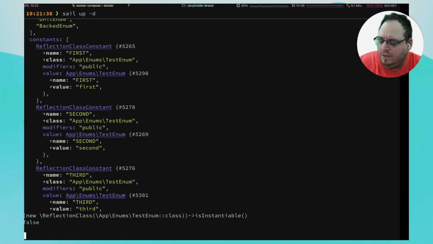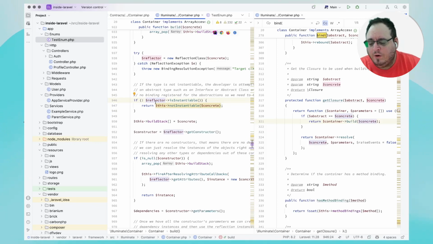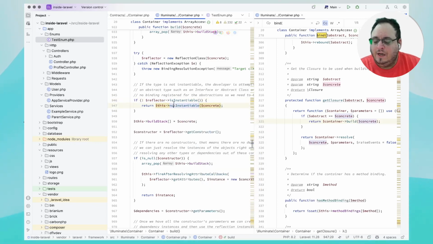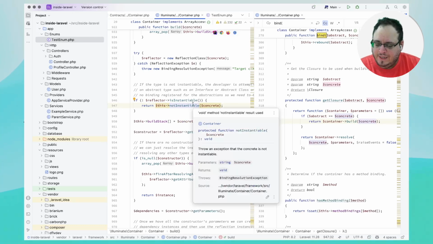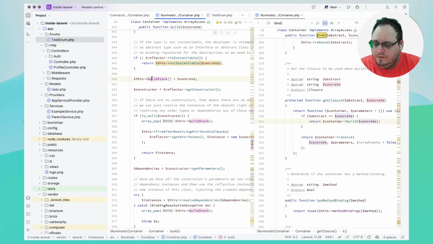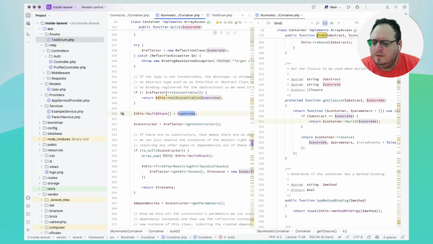So, mainly what I wasn't sure of was whether or not you could even use enums with reflection class, because they're technically classes, but not really classes. But I did expect that to work. Okay, so if it were an enum, we'd be going into here. If it was an interface or an abstract class, we would be going into this not instantiable, but that is not the case here. So we're going to add our concrete. Again, this is a string to the build stack.